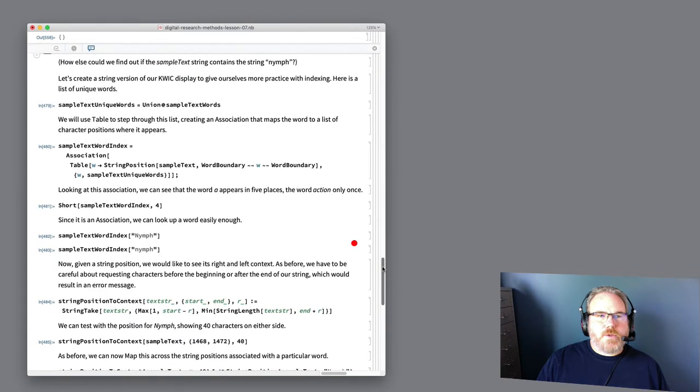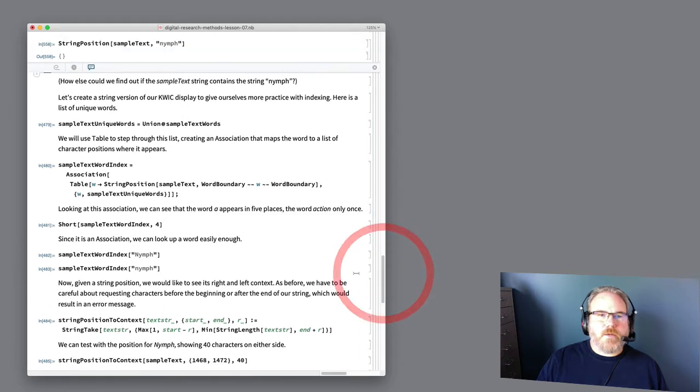We can actually use string position to give us a version of our quick display that works on strings. And I'm doing this just to give you a little bit more sense of how we can practice with indexing. So we have a version that works with lists. Now we're creating a version that can work on a single string.